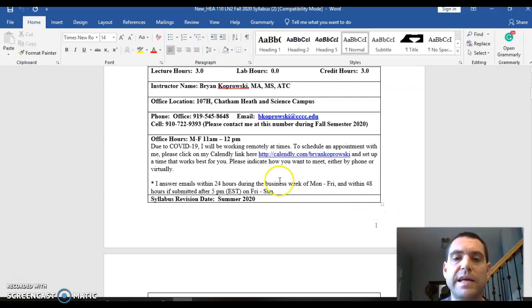Really big down here, if you can see that, I answer emails within 24 hours, Monday through Friday. And on the weekends, I'll respond to your emails within 48 hours. This is really important because your assignments are going to be due on Sunday night at 11:59. So don't wait until the weekend if you have a question for me. Please look at the material throughout the week and start on it then. Don't wait until the weekend.